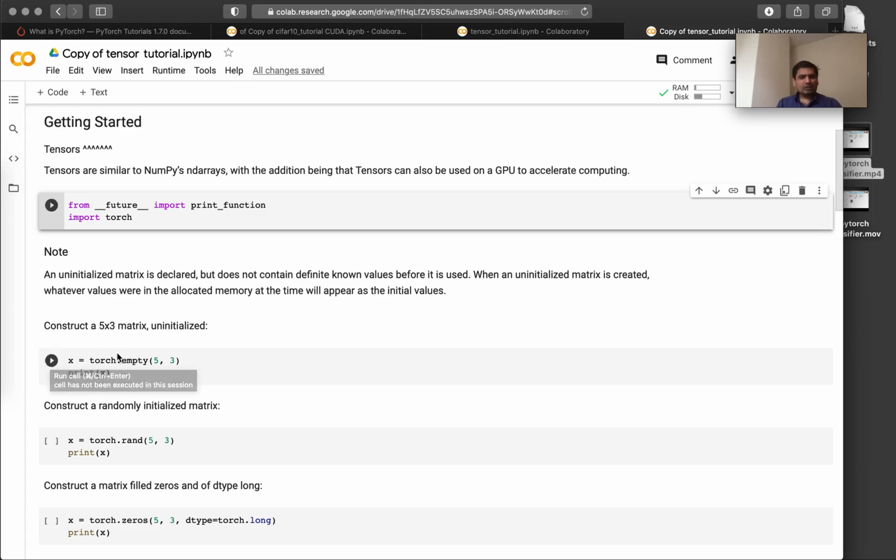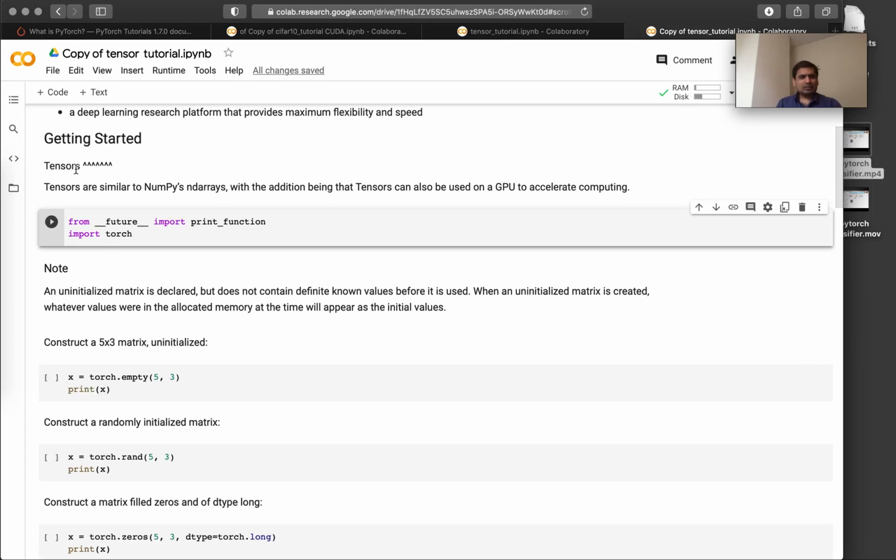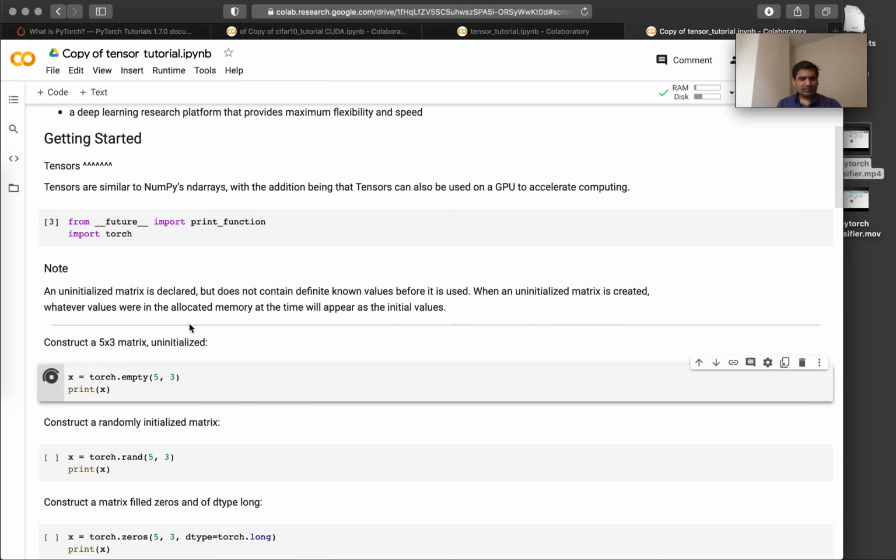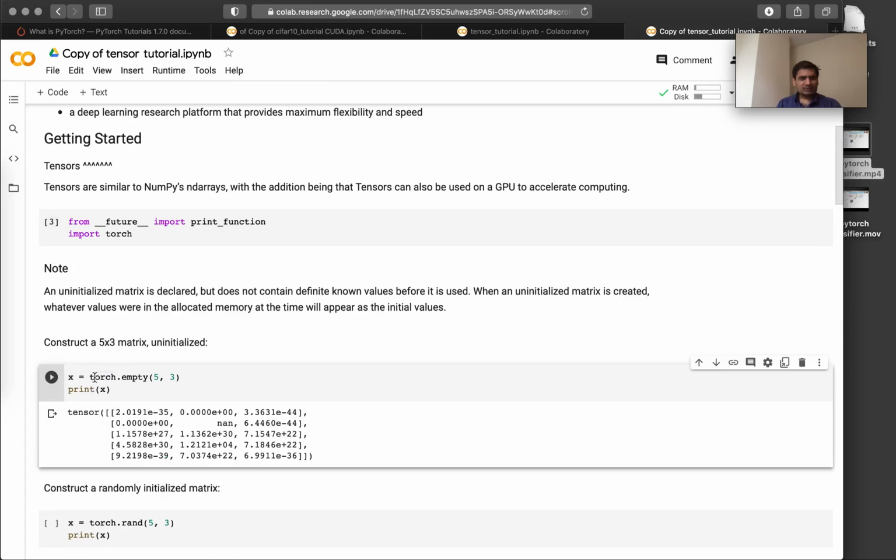Let's run this thing. You will notice that what we're defining, as I run this thing, it says x equals torch.empty(5, 3). This is very similar to NumPy arrays. So recall we had numpy.empty(5, 3), and it would create essentially a 5 by 3 matrix with what looks like random numbers. And then we can print that matrix.